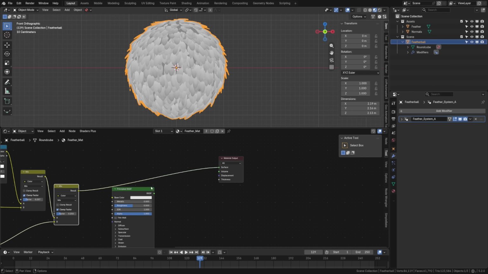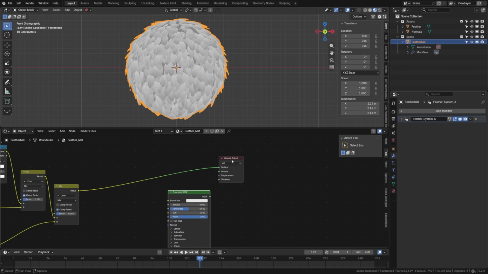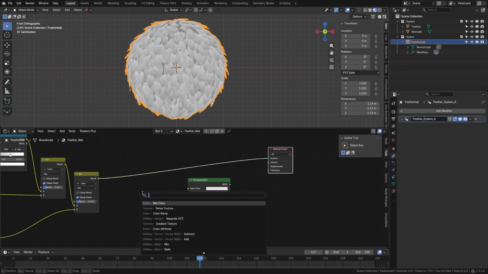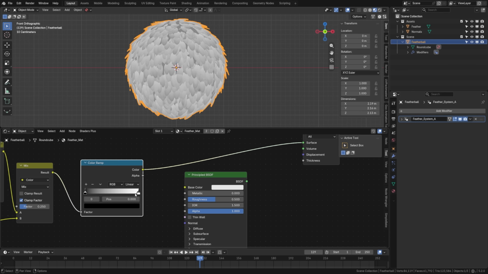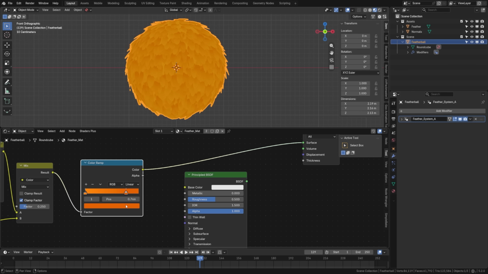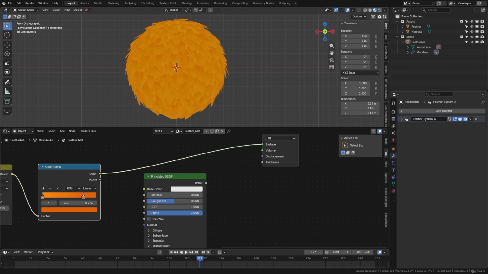And then next, I want to add some rim lighting and also some color to these feathers. So I'm going to grab another color ramp here, put it here at the end, and just choose some colors here. I'm going to go for kind of an orangish look. So I'm just going to put a bright orange there and maybe a slightly darker orange there. And things are starting to come together. So let's take a look here.